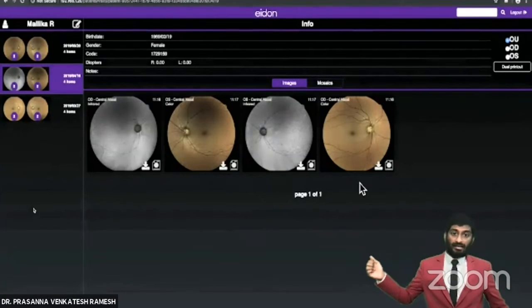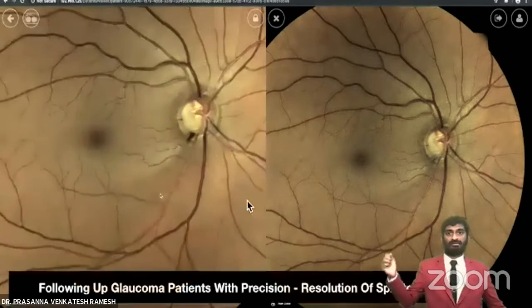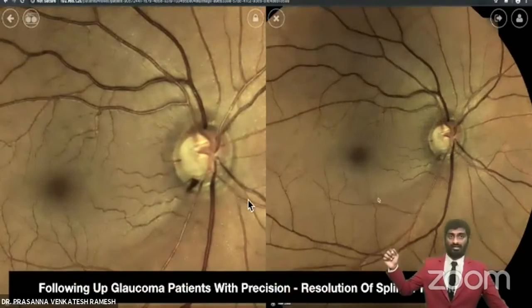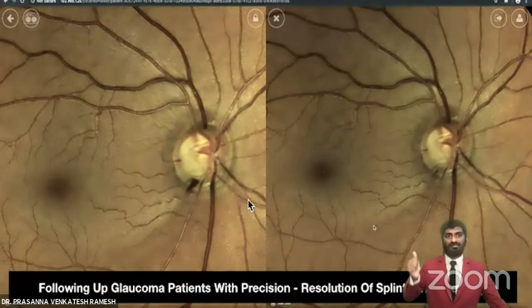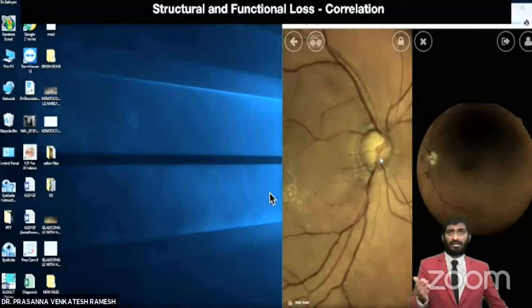That is another aspect. In normal tension glaucoma, we may have a patient with a splinter hemorrhage, as you can see here, with an inferior RNFL defect. Following up the patient with precision, the resolution of splinter hemorrhages can be beautifully followed up. There are a lot of benefits by going with this.